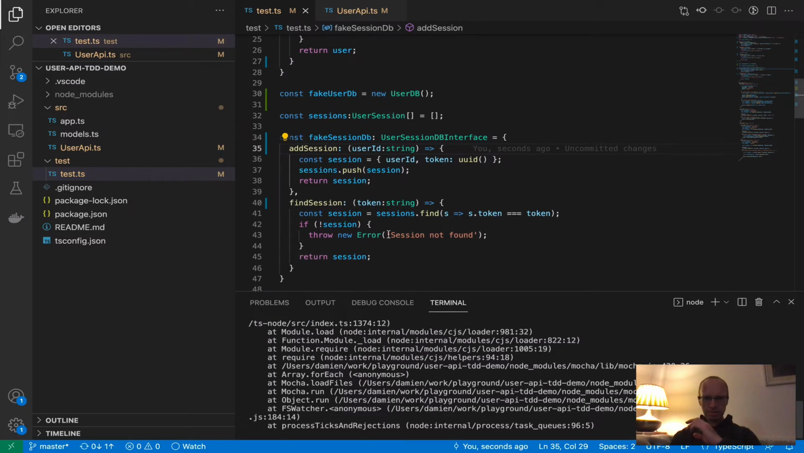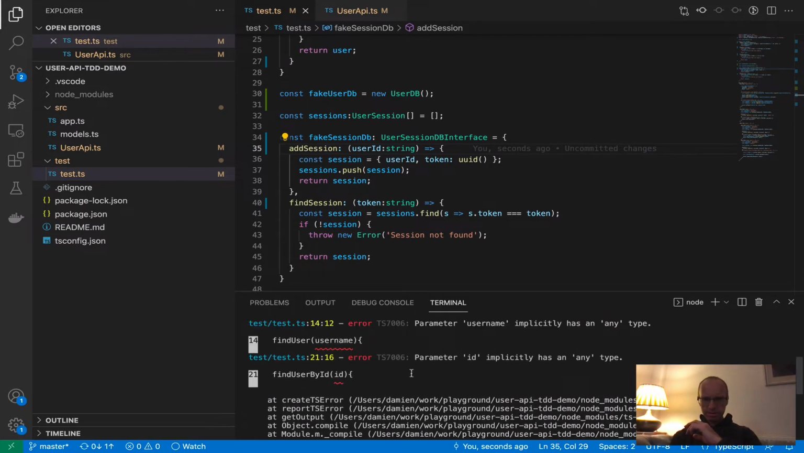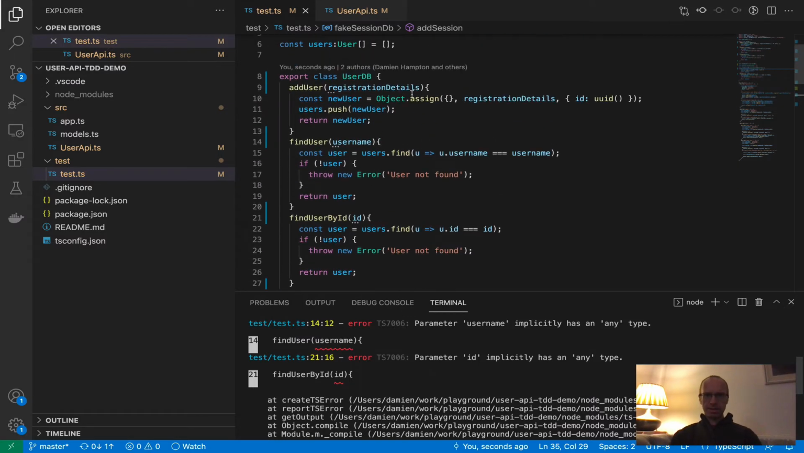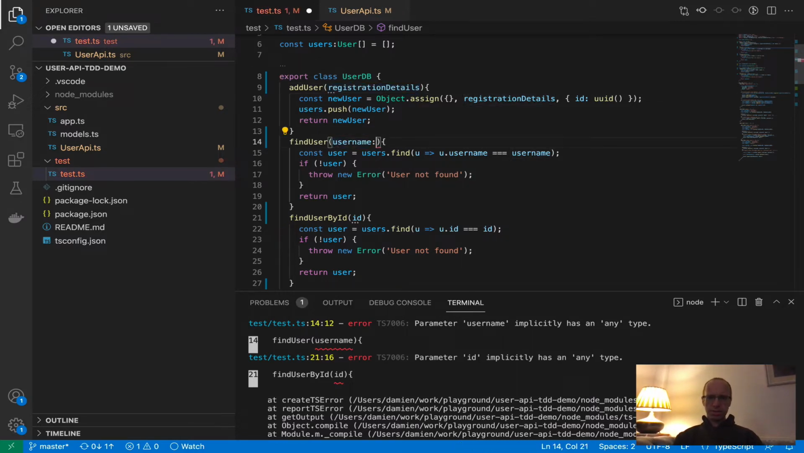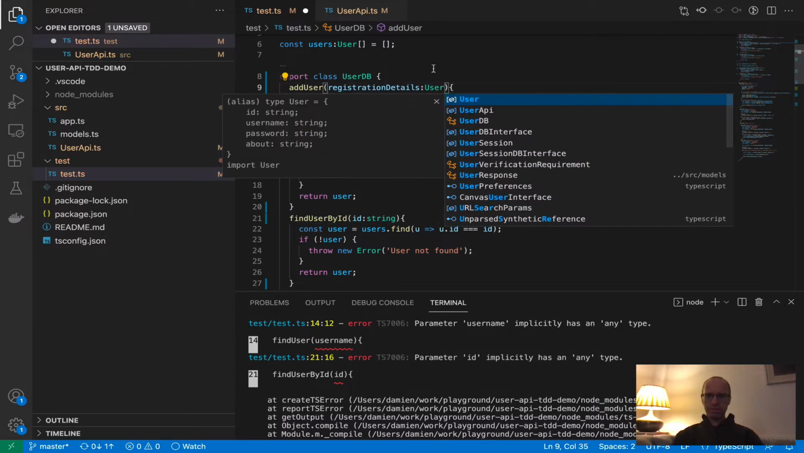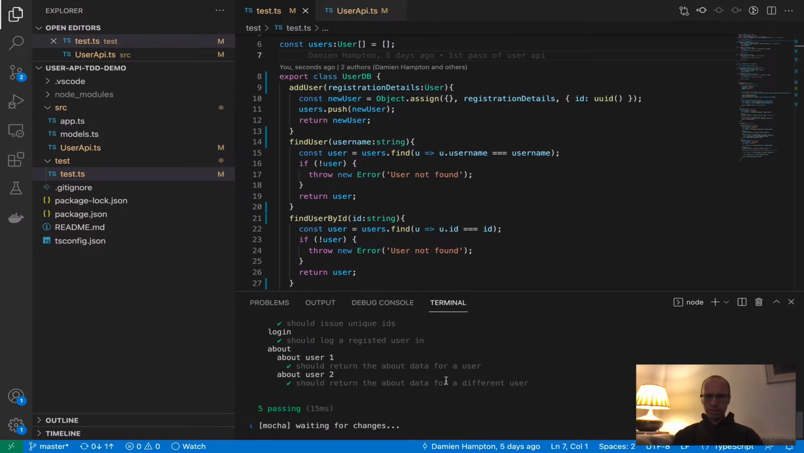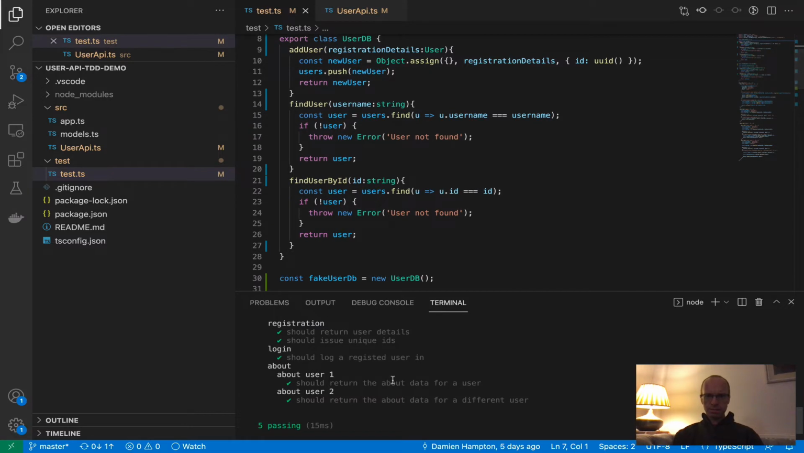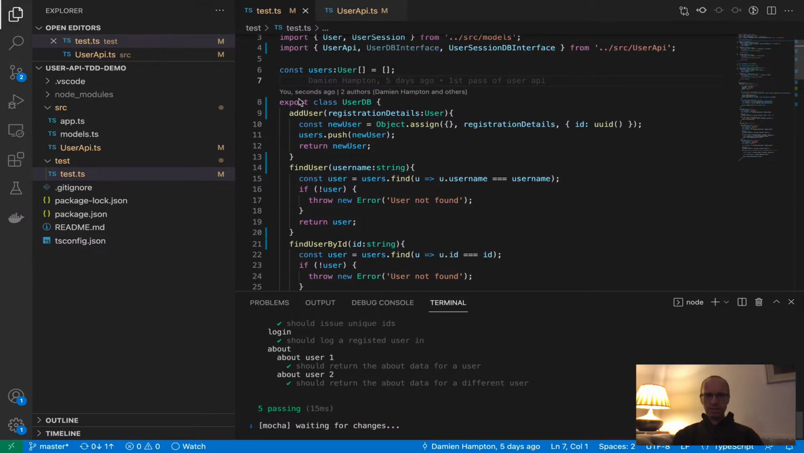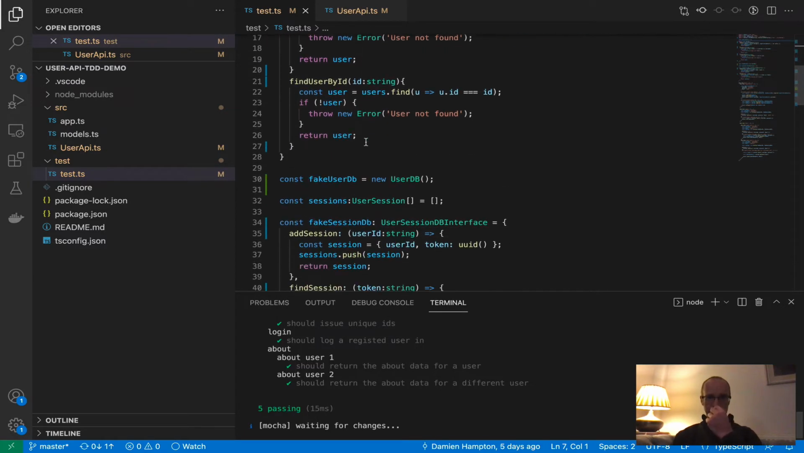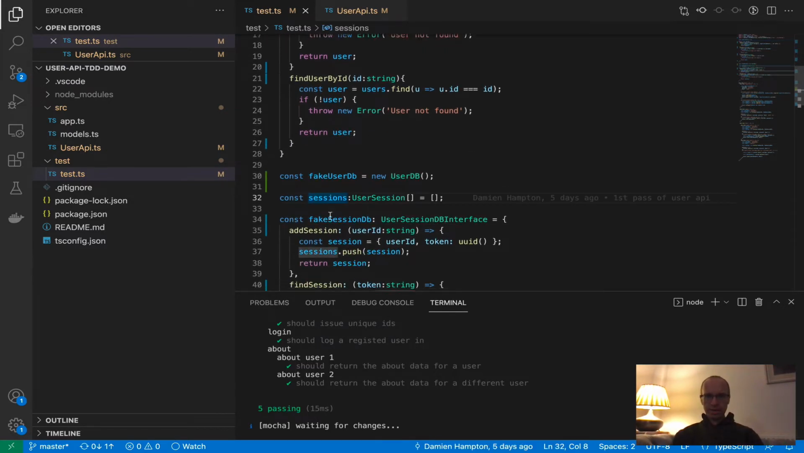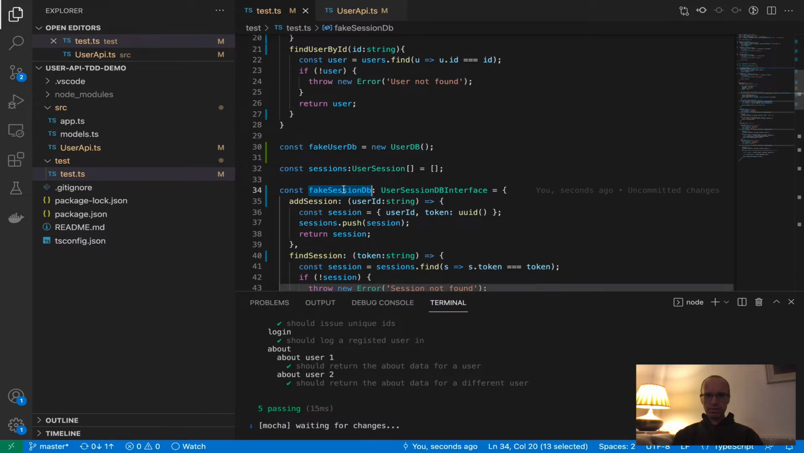Should error because we've got find by ID. Okay, right. That's good. Let's change that to a string, and let's change that to a user. Okay, we've got our test passing again, which is good, and we've converted that fake user DB to a class, and I'll now also convert the session DB to a class as well.